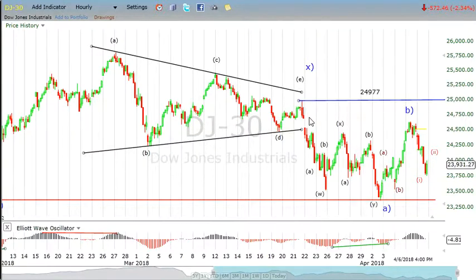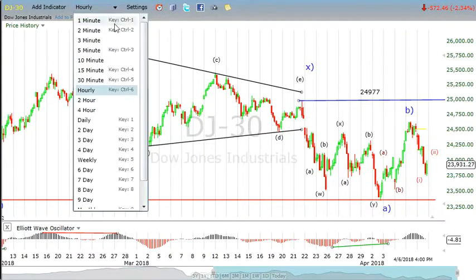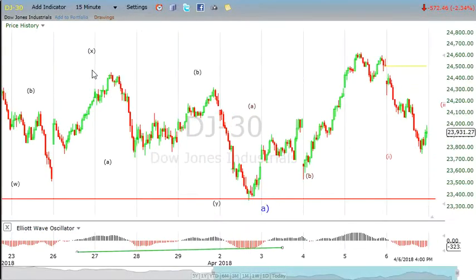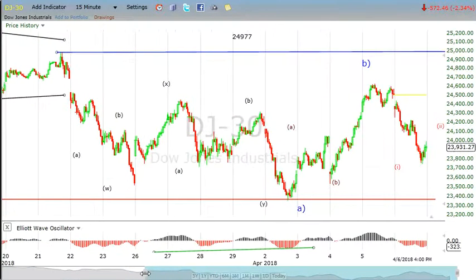So I will begin in the lower frame from the start, from the beginning of the flat as wave Y, from the beginning of 24,977, but I will use a lower frame so I could see the subwaves of the whole flat wave. We'll go to the 15-minute frame.